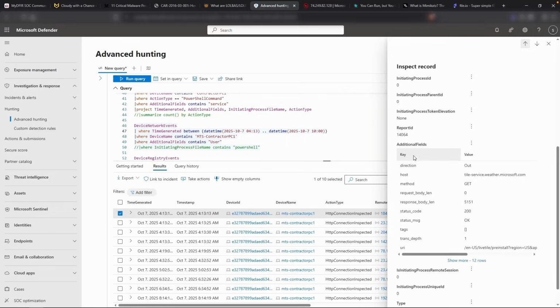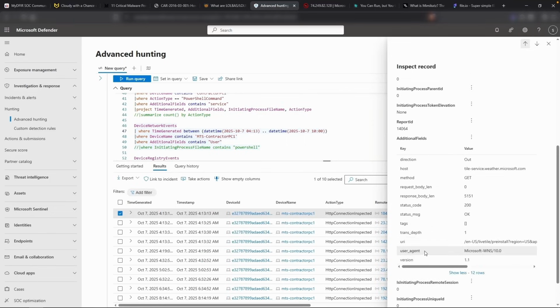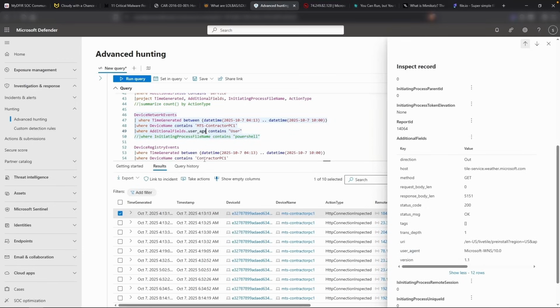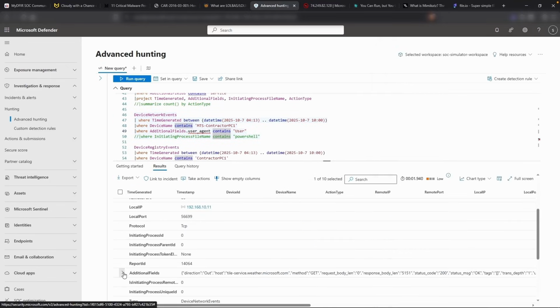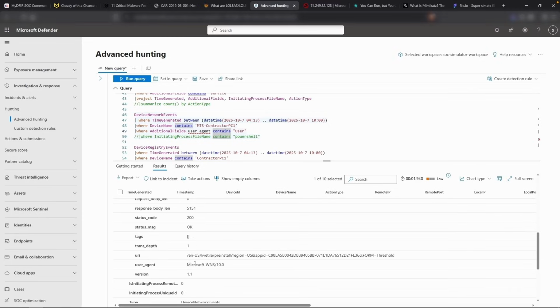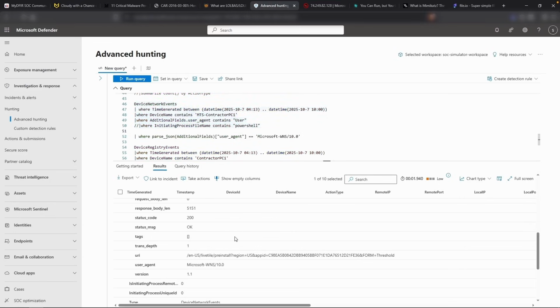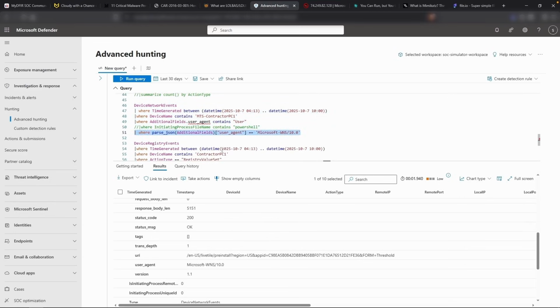Under the additional fields, we have status code, URI, and user agent. Perfect. Okay, so we can say where additional fields dot user underscore agent. Actually, does that work? Just to make sure, I'm going to expand additional fields here. Right click the field value for the user agent and then say include this user agent. Okay, and now it automatically adds this particular query.